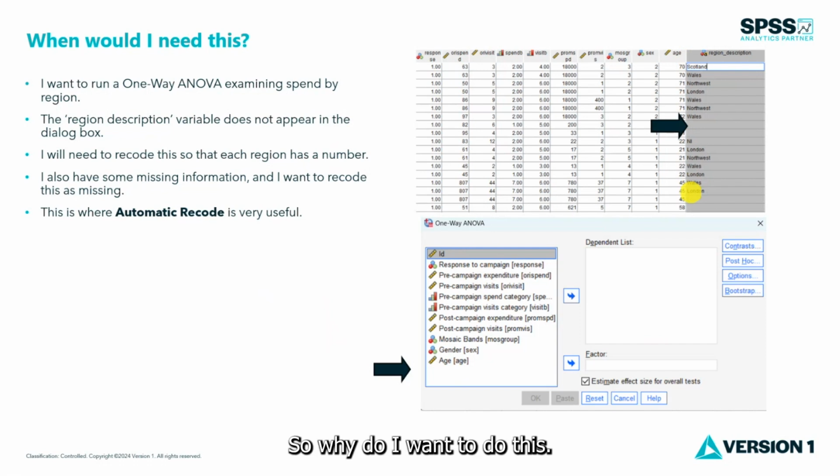So why do I want to do this? Well, when I open up the one-way ANOVA dialog box, I don't see region description in the list of variables. So this is why I need to recode it to a variable with numbers. You'll also notice that we have some missing information. So you can see we have missing here and here and here and here. So we want to make sure that we code this information as missing on our new recoded variable. So this is a scenario where automatic recode is very useful.